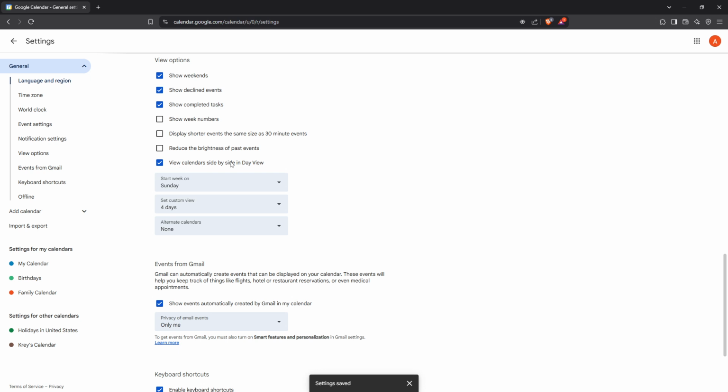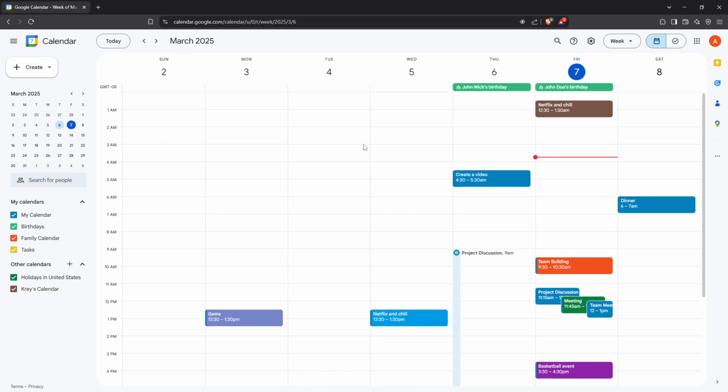Now that we've made this change, let's go back to your calendar. You can do this by clicking on the small calendar icon or simply hitting the back button on your browser. Once you're back in your calendar view, shift your focus to the top right corner where you'll see options like day, week, month, and so on. Since we want to see the calendars displayed side by side, select day.